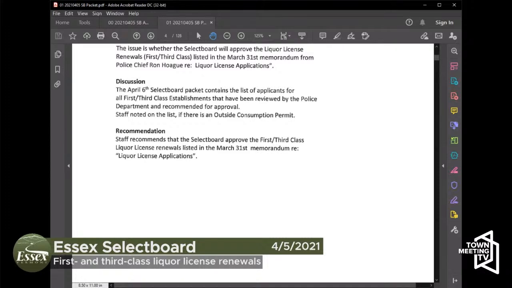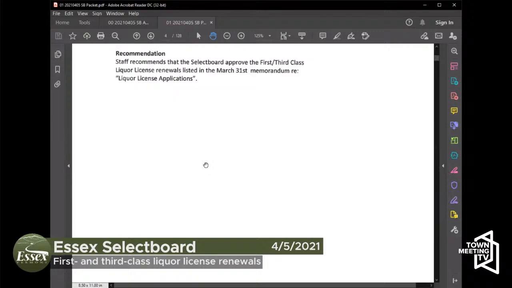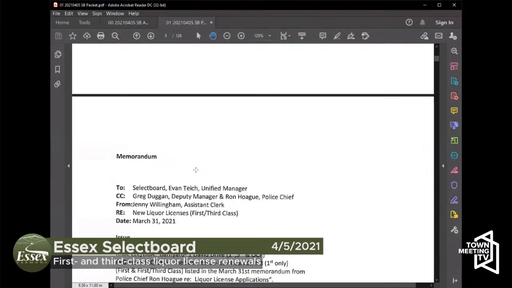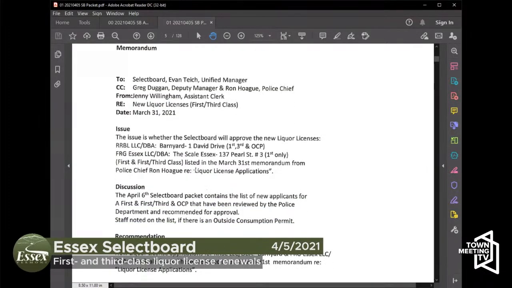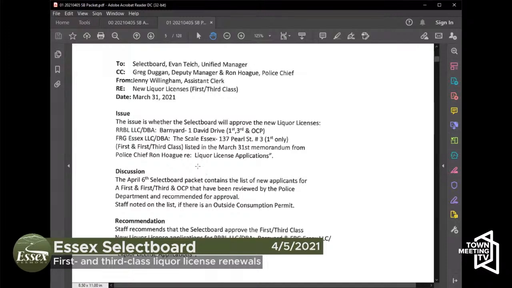Okay, we have a motion and a second for approval. All those in favor, please say aye. Oh, sorry. Any other comments? I should ask for other comments first. Sorry. Okay, hearing none. All those in favor, please say aye. Aye. Aye. Opposed? Okay. The liquor license renewals passes.